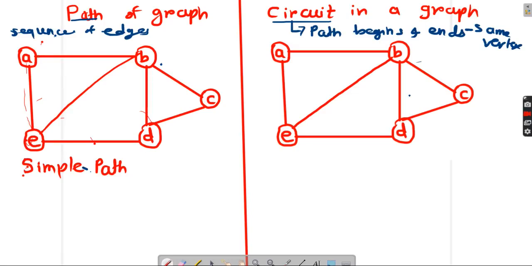Students, in this video we are going to study about simple path and simple circuit. In the previous video we have seen about path and circuit, so here we will be discussing simple path. So what is simple path?